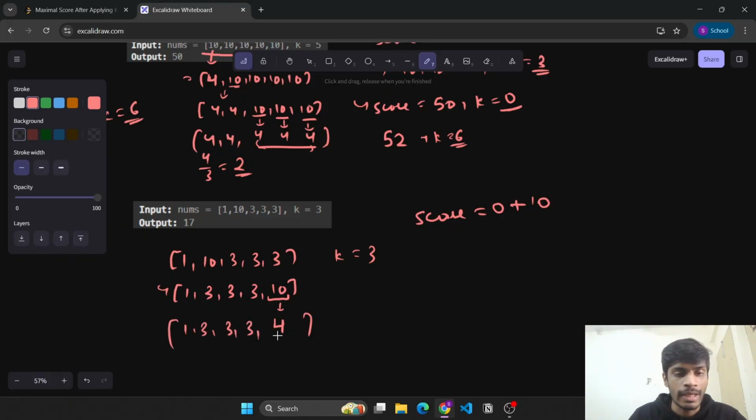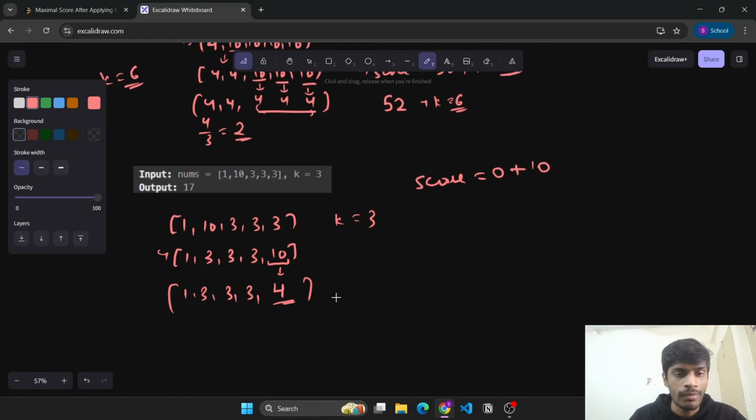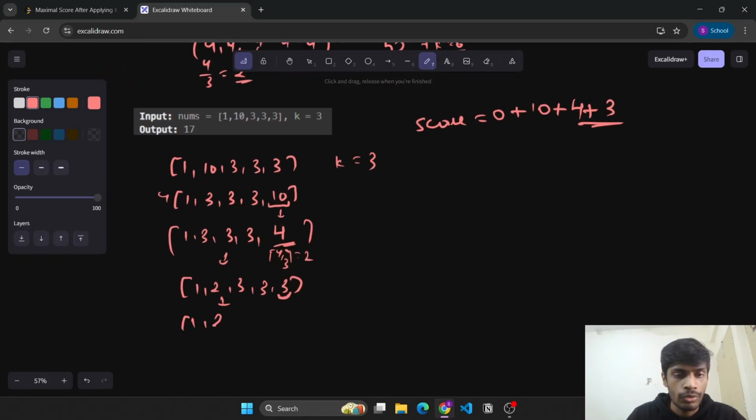Again we'll apply the second operation on this number only. Now ceil of 4 by 3 will be 2. So the score here will increase by 4, and the new modified array, we'll make this 4 by 3, so it becomes 2. The new sorted array will be 1, 2, 3, 3 and 3. Now again we apply the operation on the maximum element. When we apply it on the maximum element, the score increases by 3, and the new array will become 1, 2, 2, 3, 3, since 3 by 3 ceil is 1. Since k has become 0, the overall score we get is 17, which is the maximum possible here.